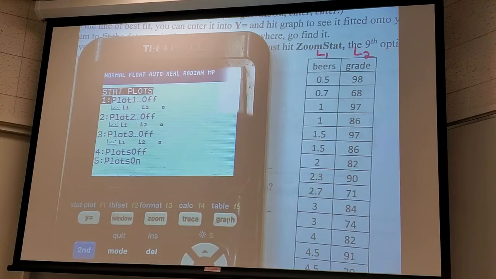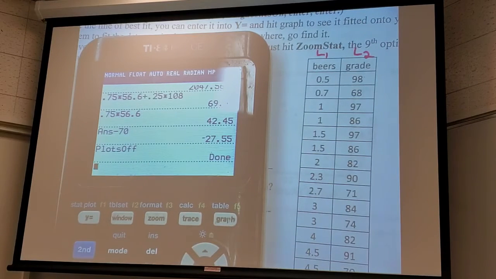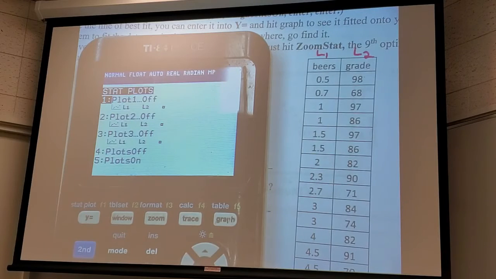Okay. Does anybody have any of those that say on? Yeah. All right, let's do this. Everybody hit 4. Enter. Okay. So now come back in, second Y equals to go to stat plot. Now everybody's got that. It looks just like that, or something like that. Some of your options might be different.